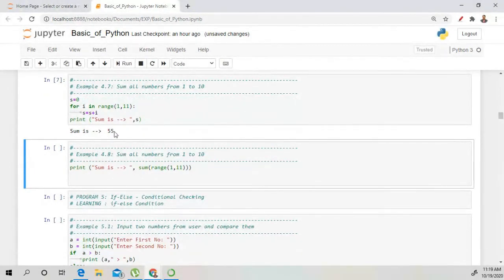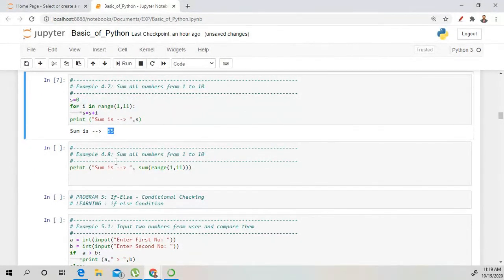So in this manner, the total sum is represented as 55 because this process continues until all the values are finished. Okay, it will calculate the sum in between 1 to 10. So 55 is the final output after adding all these numbers. Any doubt till now? Write in chat box. Have you understood this?